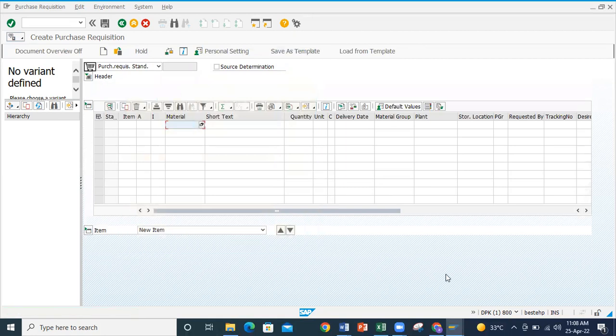So today we completed the four steps, that is purchase requisition, purchase order, goods receipt, and invoice posting. These are the four important steps in the P2P cycle. Okay.